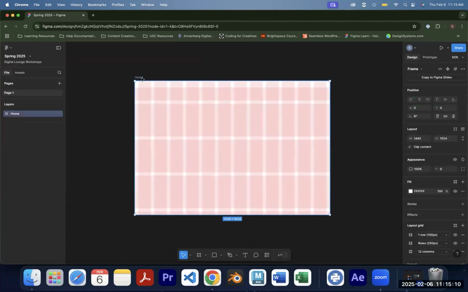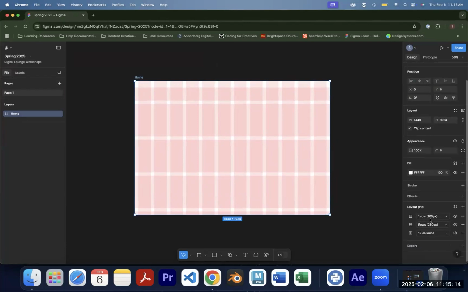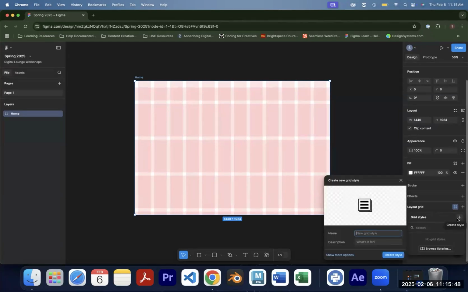So select your frame again, and over by layout grid, you should see the 3 different types of grids that we've included. We have this 4 square, 4 dot menu button that is right by our plus icon. If you click on that, you'll see all of the grid styles that you have created for this project, which in this case is none. So let's make one by clicking this plus button instead. So in that grid styles pop-up, you click here and you can name it to whatever you want it to be. I am just going to put layout.